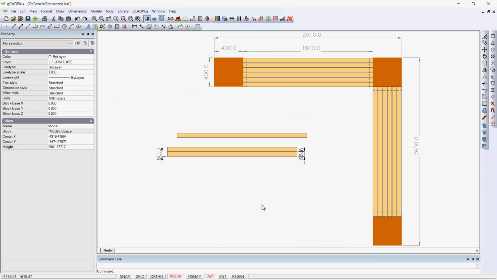So it gives you an opportunity to guide you towards the location of the missing file, the corrupt file perhaps, and there'll always be a backup there. So the worst thing that should happen in gCADPlus is that at worst you might lose 10 minutes work.